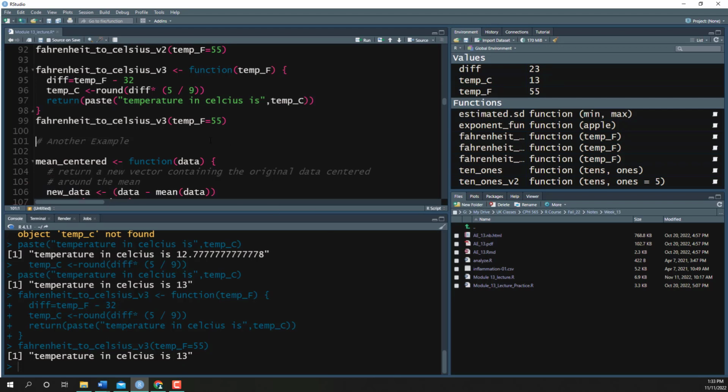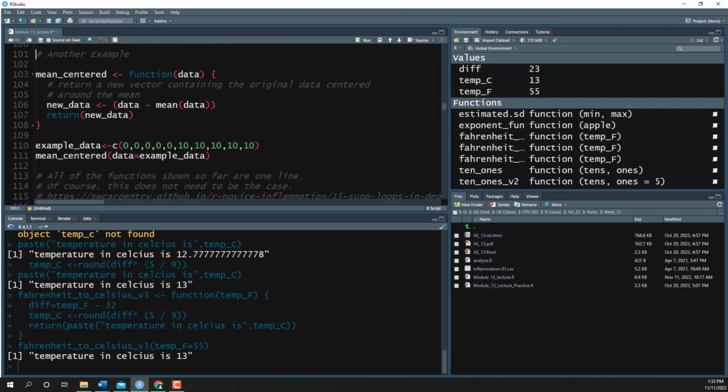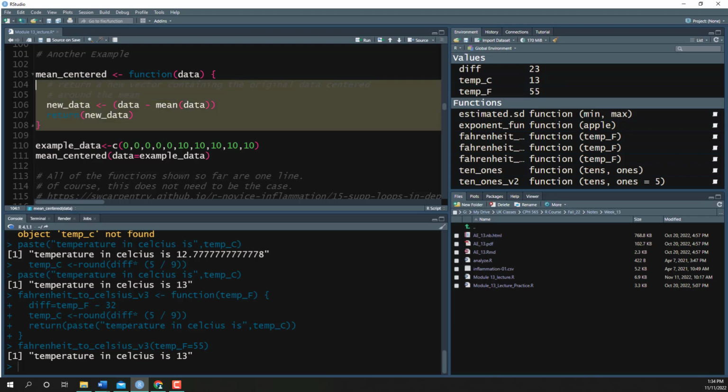All right, let's look at another example here. So let's look at some that might actually be useful while you're working with data. So you might want to create a function that's called mean centered. So maybe you want to go through and center all of your observations in your data set. So you're going to create a mean centered function. And so mean centered is going to take an argument that's going to be a data set, or a vector in this case. And then it's going to create a new data, which is going to be equal to the original data minus the mean of data, and we're going to return it.